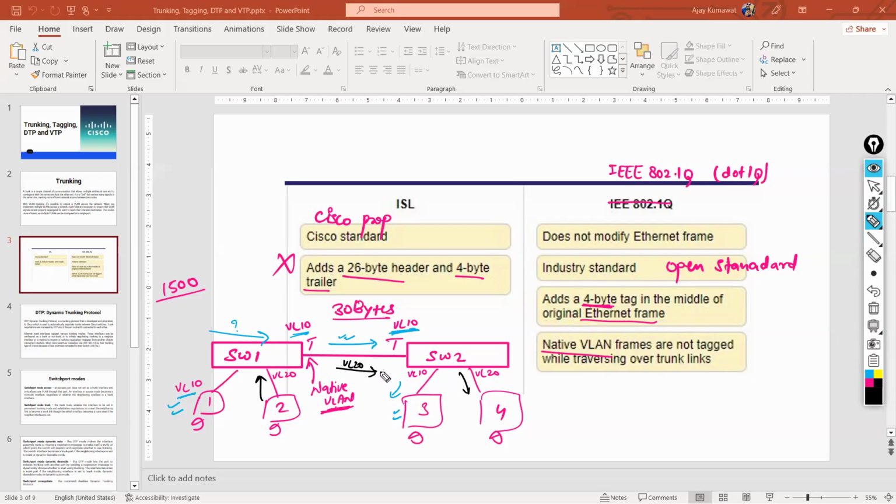Is that clear? When a switch forwards traffic to a native VLAN, it will not put a tag. And if a frame is received without a tag, that means it belongs to the native VLAN. And from here, from the native VLAN concept, there is a tricky interview question. What is the question? The interviewer will say, I have 2 switches. Okay, this is the scenario.